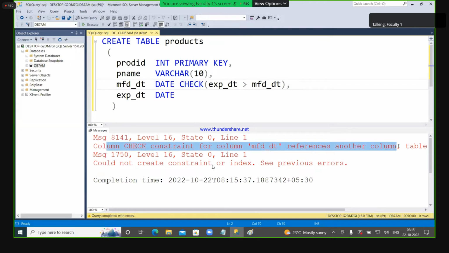You are declaring a check constraint for manufacture date, but in the check constraint you are referring to what? Expiry date. That is the meaning. Check constraint for column manufacture date references another column. So this constraint is referring to another column, expiry date. That is not allowed. So that's why it is giving an error.